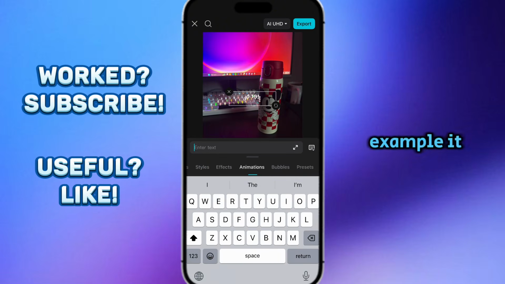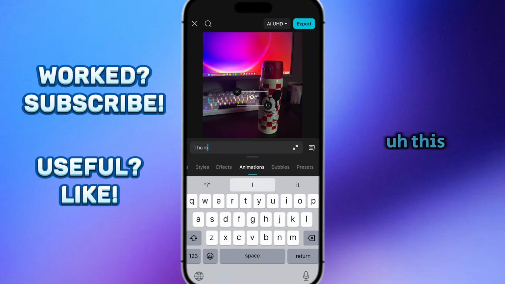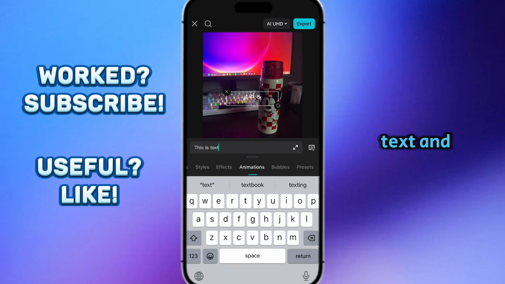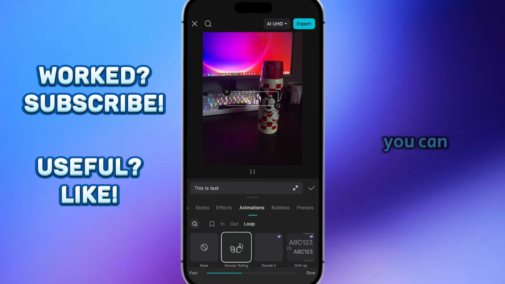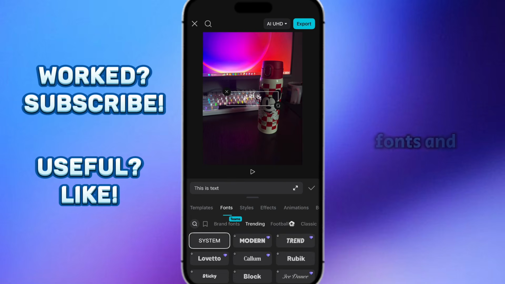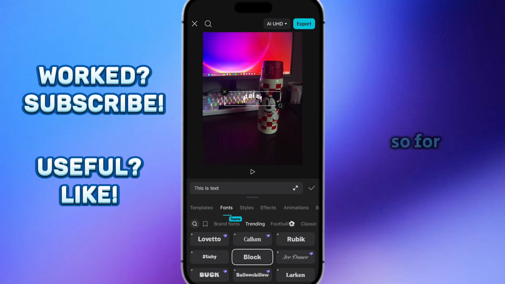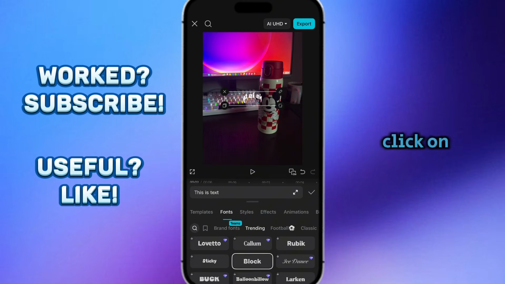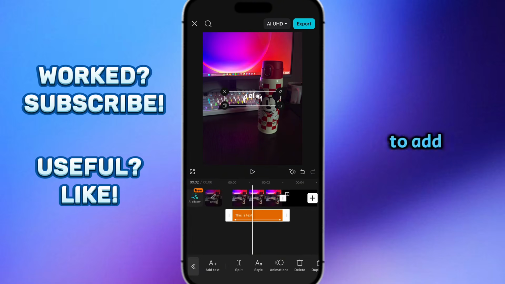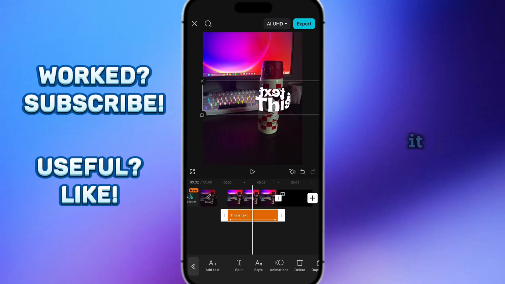Now that we chose Annular Rolling, we will need to enter some text. So for example, this is text, and that's it. Of course, you can adjust the font if you want. Go to the fonts and choose the font that you like. So for example, Block, and then click on the tick button in the top right corner to add this text. Now we will need to adjust this text so it will be somewhere in the middle of the cup, in the center, and that is basically it.